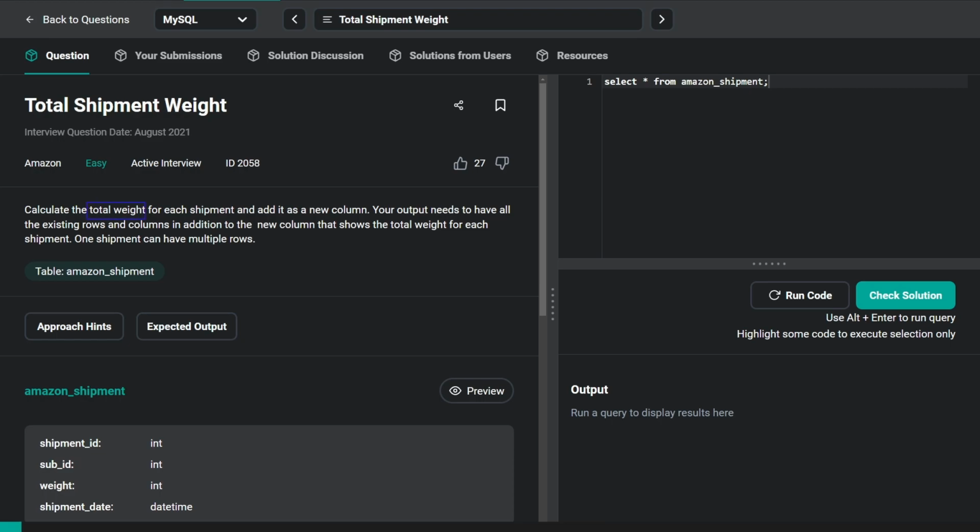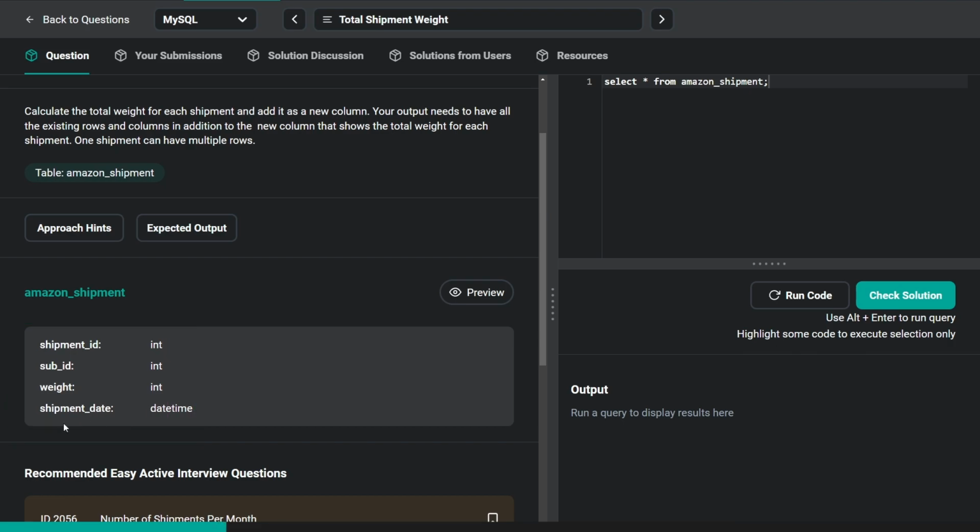We have to calculate total weight for each shipment, and the tricky part here is we have to add it as a new column. That screams to me partition by. Your output needs to have all the existing rows, in addition, so we have to add a new column which represents the total weight for every row based on this shipment ID. So basically looking at this right here, we have to add a new column right here. It has to represent total weight, and this would be in integer. And we will be using the weight right here.